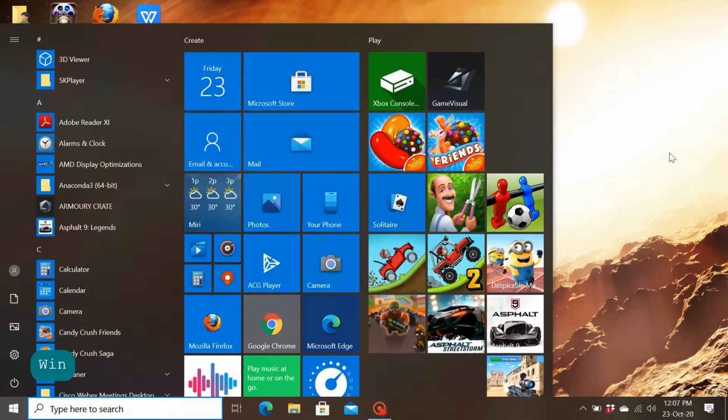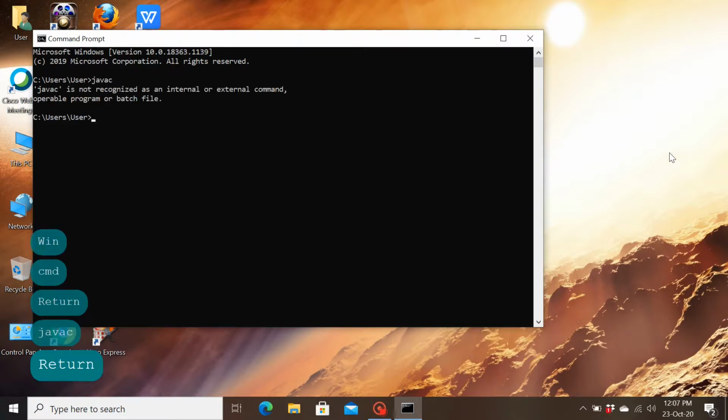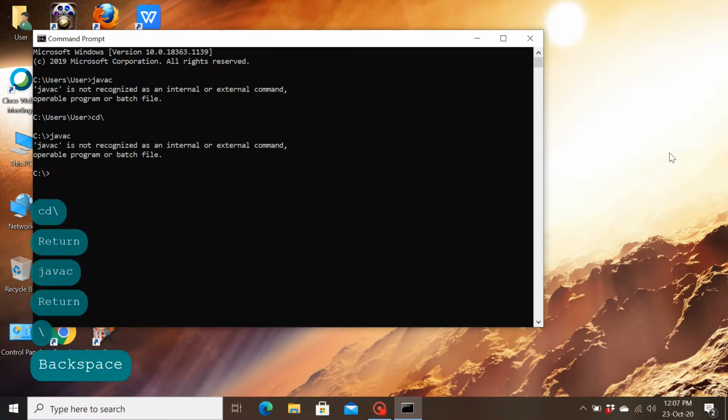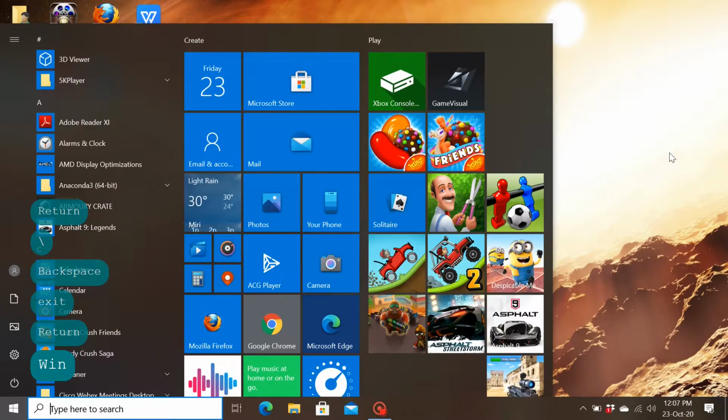First of all, we confirm by going to command prompt whether Java is installed or not. So we type jdk. There, it says that jdk is not recognized as an internal or external command. So that means it's not installed, so let's go and download it and install it.